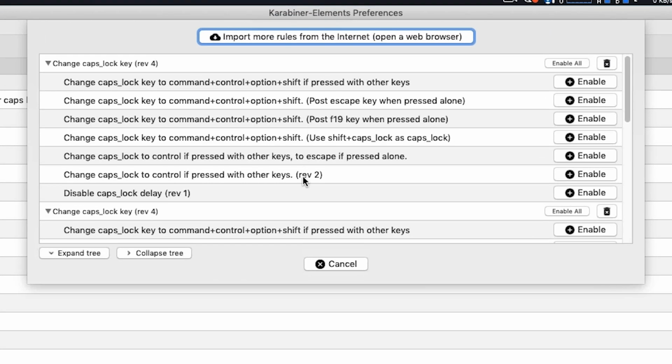You're gonna see we have quite a few different options here. The first one is change caps lock key to Command, Control, Option, Shift if pressed with other keys. This is exactly what a hyperkey is and what I was describing before. Right below that, you have change caps lock key to Command, Control, Option, Shift, but if you press it alone, it will act as the escape key.